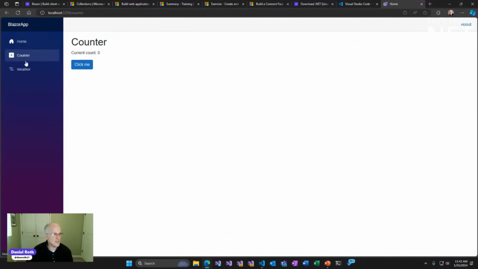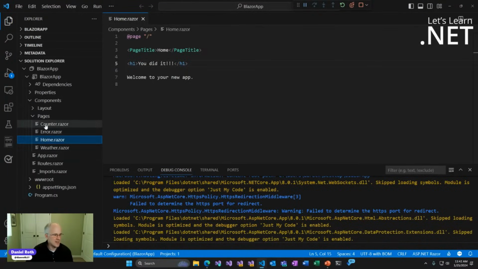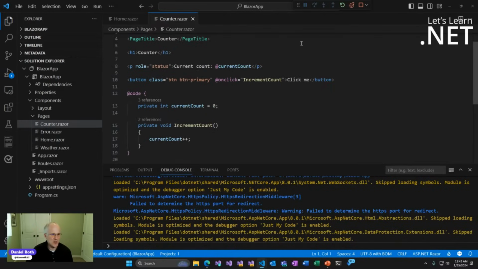And if we go to this counter where we have this button that we click and the count goes up, let's go find the code for that counter, which logically lives in the counter.razor. And there's this code that we saw earlier. I'm going to click on this left-hand side and put a breakpoint right here in this increment count C# method. That's the method that's being called every single time we click the button.